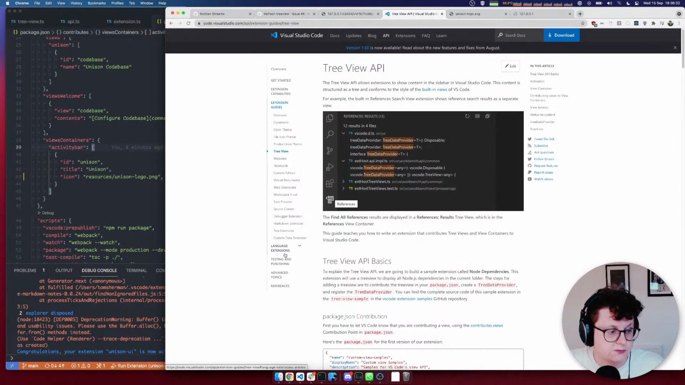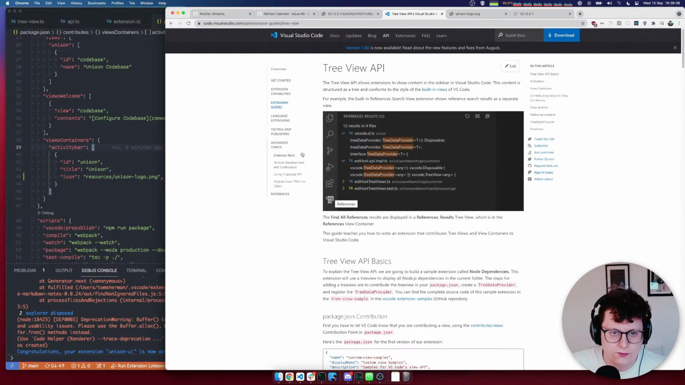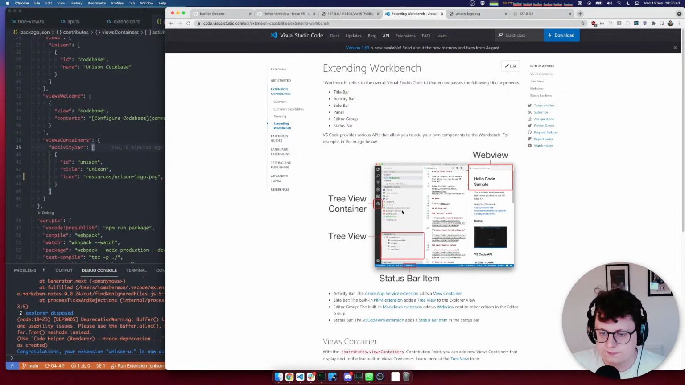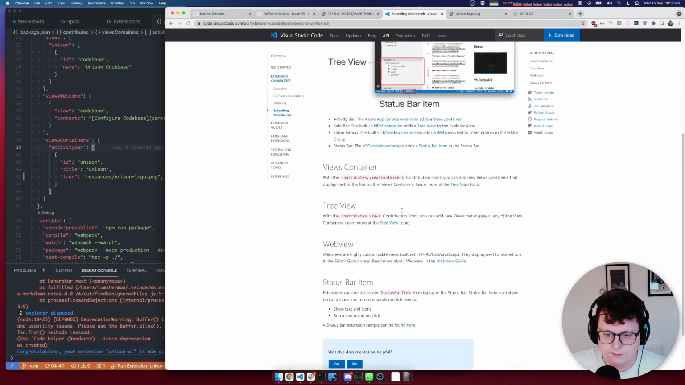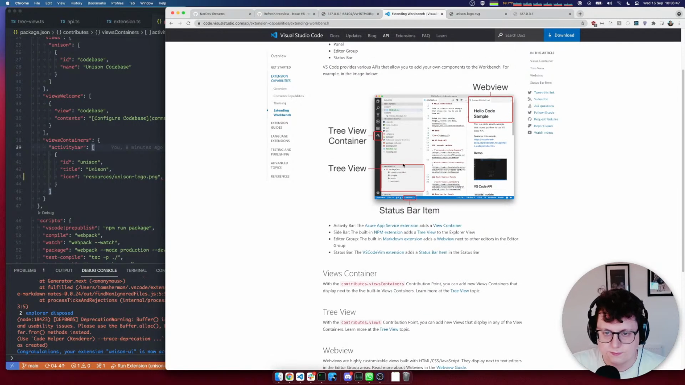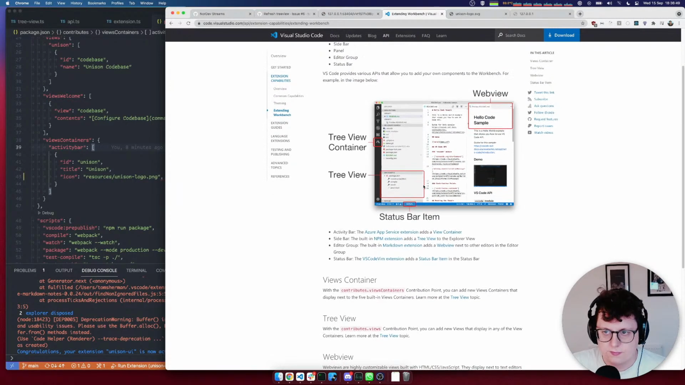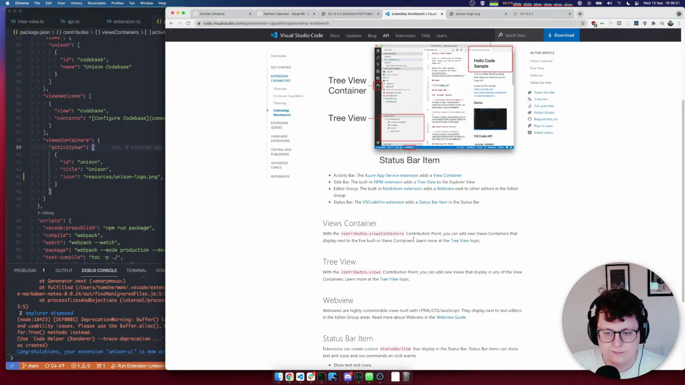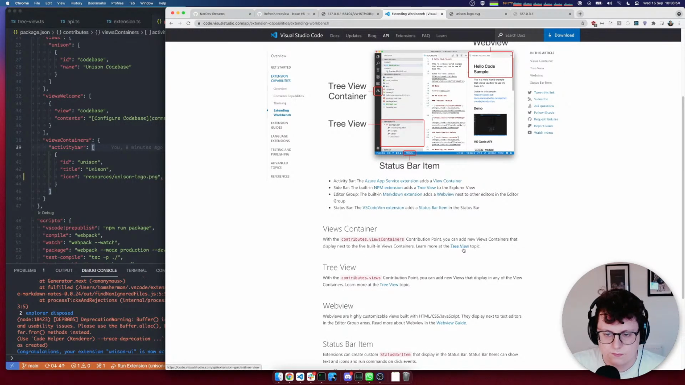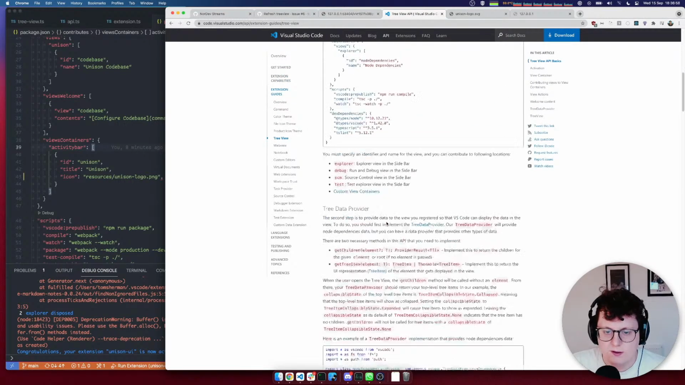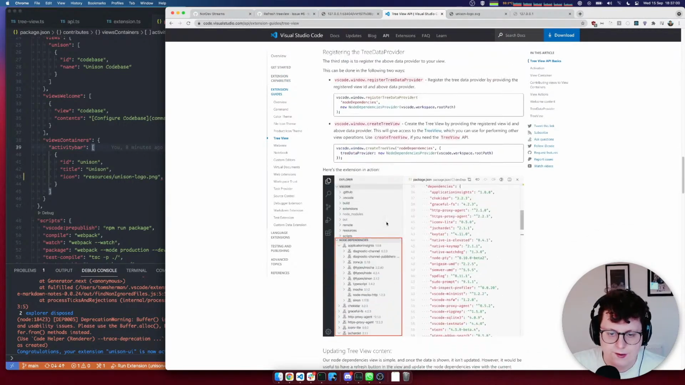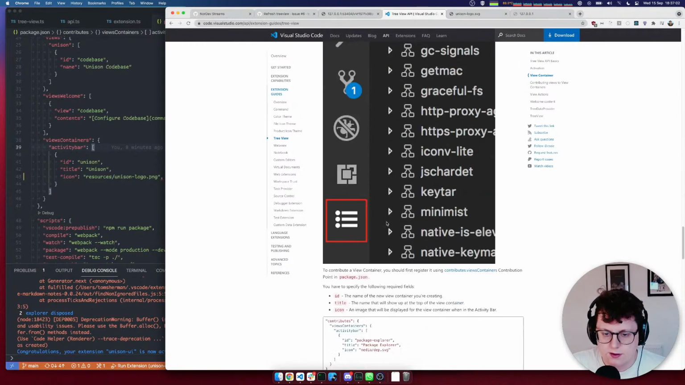This is just impossible to Google for. Where's that guide? Extending workbench. This doesn't tell me. Maybe it's in the tree view topic. Does it give an example?